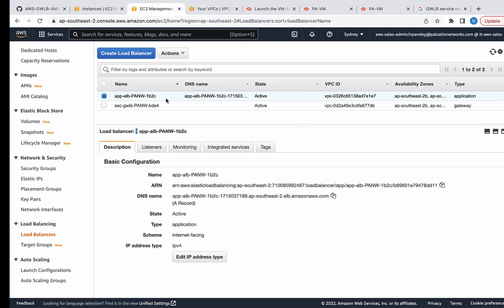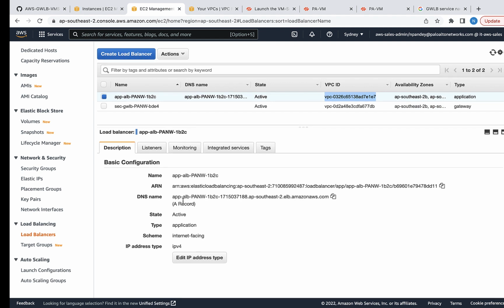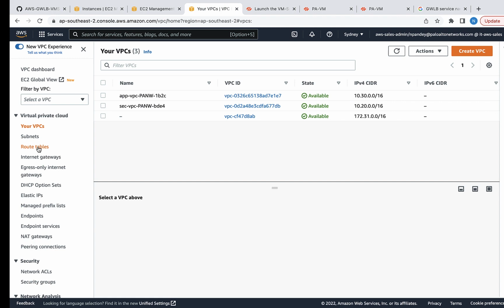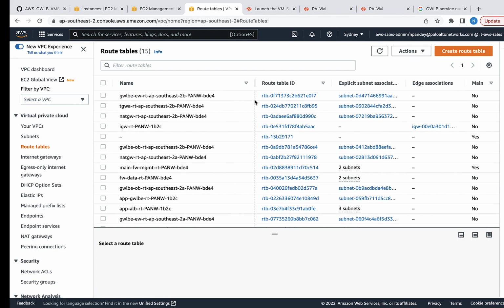We have an application load balancer which has been deployed in the application VPC using the subnets in 2 zones. And this is going to be the DNS name which we are going to use to access from the web for our outbound traffic flow. Now, if you go to the route tables, we have new route tables which were created, the endpoint route table and the load balancer route table.